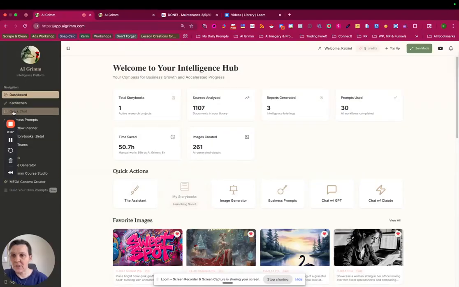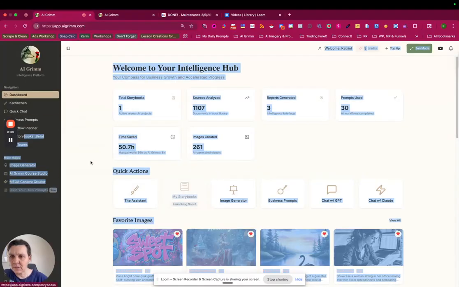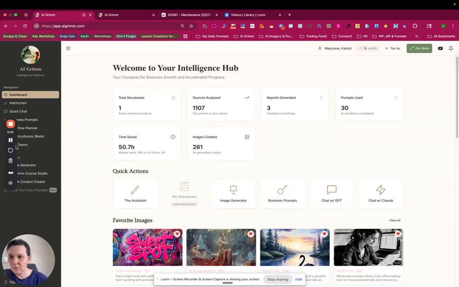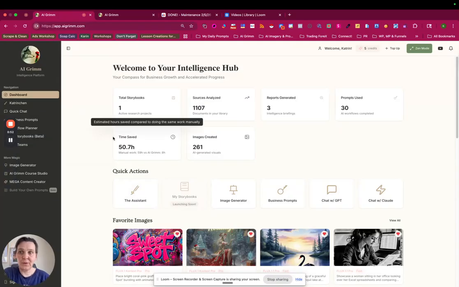in AI Grimm. So let me see if I can actually move this thing here aside because it's right over my screen, and for some reason that's Loom now. Just wait a second. I'm gonna try to move it. I don't know how to move it.